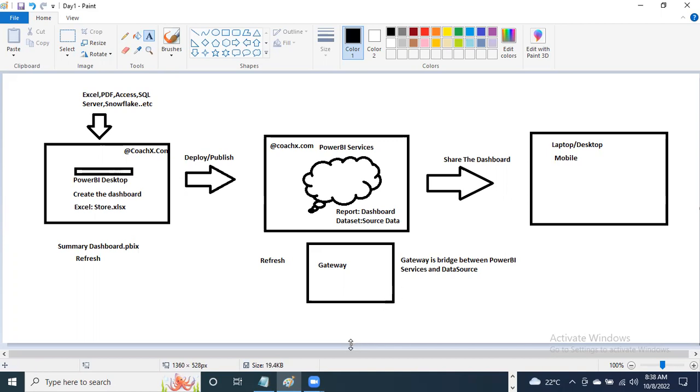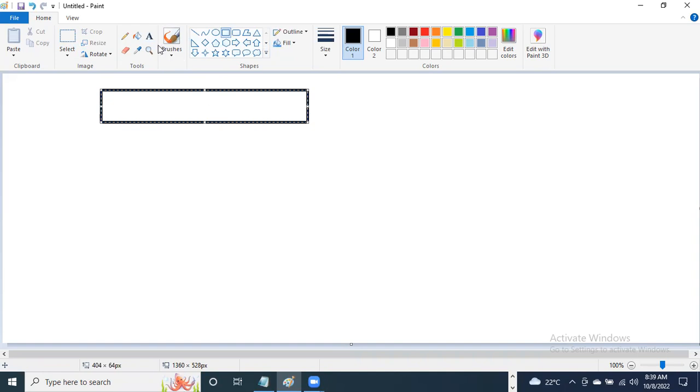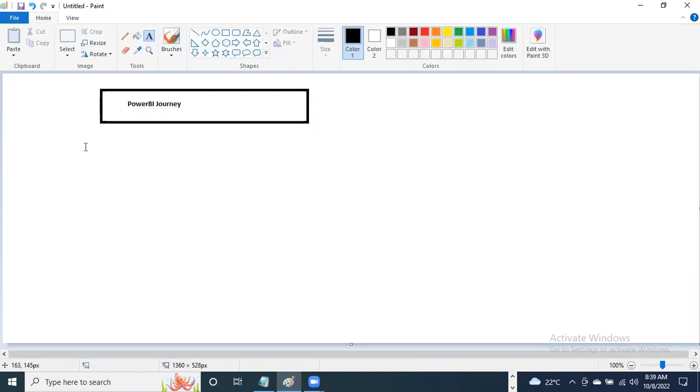Okay. Now, this is basically the Power BI journey. We are going to see what exactly this Power BI journey is, because this is a very important concept: how Power BI came into the picture. So this is known as the Power BI journey, and it basically contains four phases. So what are the four phases?